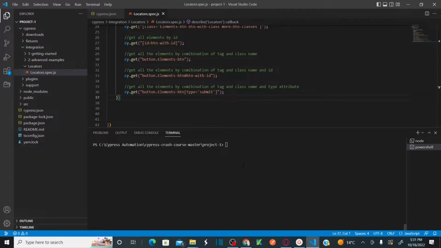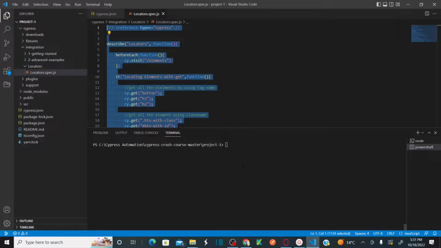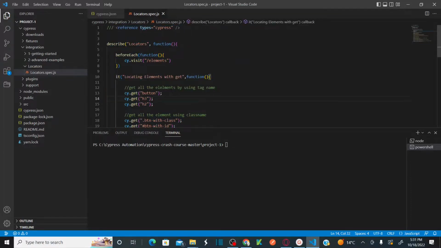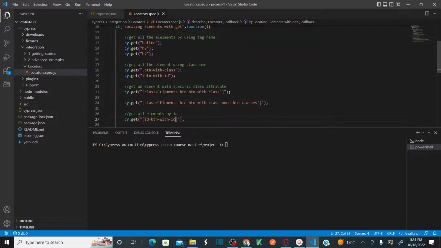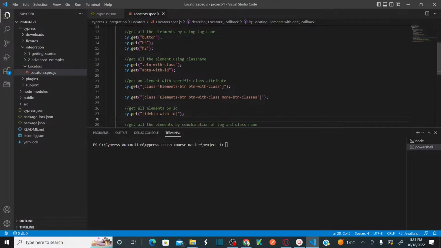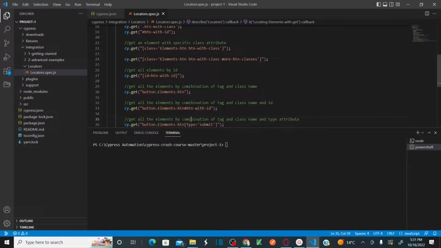In my previous session, I explained different techniques to use the get method. How can you get all the elements by using tag name? How can you get all the elements by using class names? How can you use the attribute parameter? How can you get by using ID? How can you get the elements by using tag and class name combinations? All these concepts we learned.